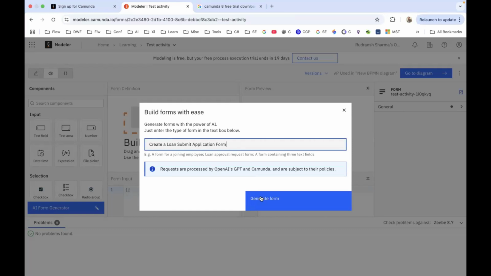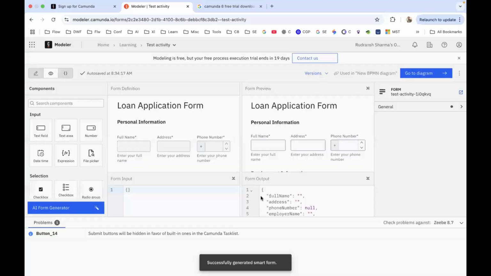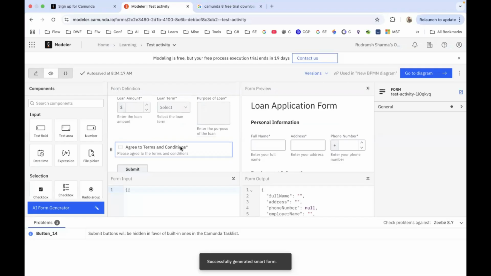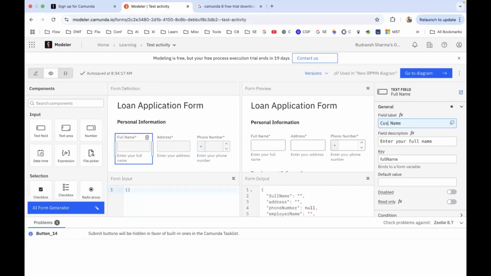application form. What it will do is generate a template for you, which you can use if you think it is good. But it's a template which you can also modify based on your need. So you can see it has created a form for you. But say you think that instead of full name, you would like to give the name as customer name, you can do that.